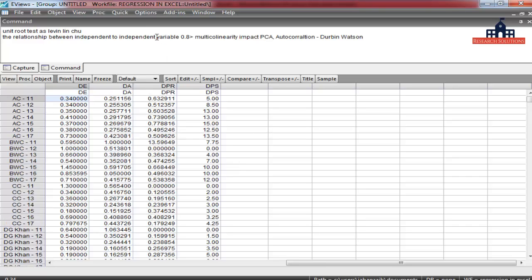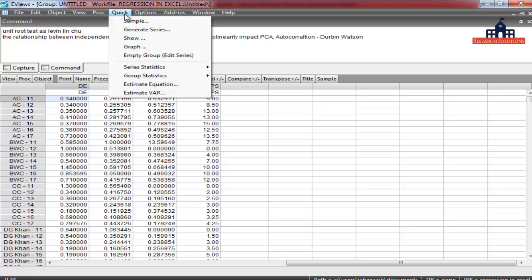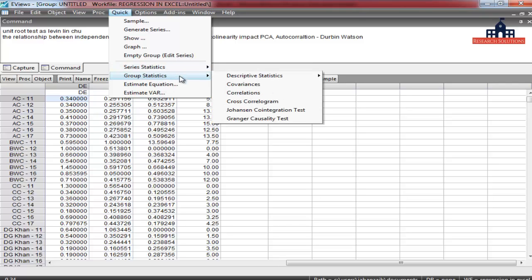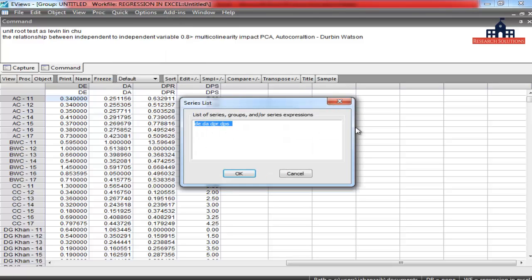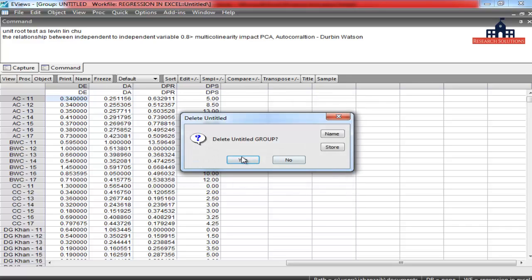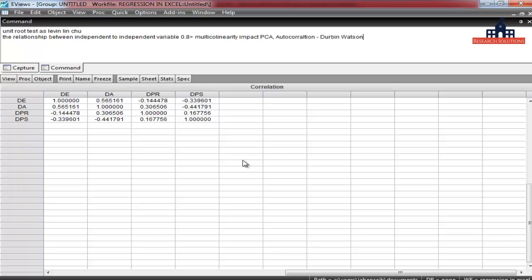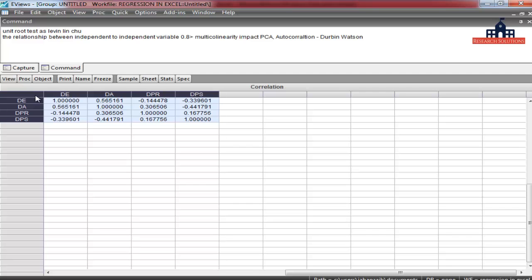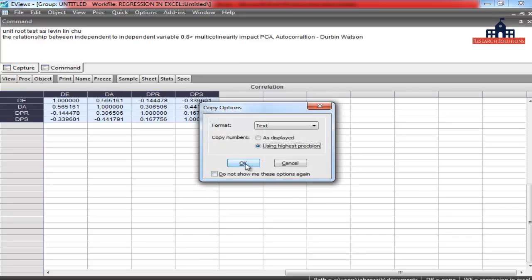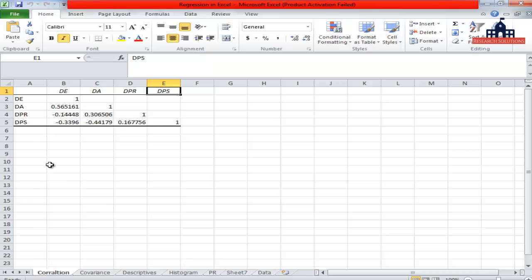Now I am going to go to the option Quick. In Quick I will go to Group Statistics. In Group Statistics I will ask for the correlation matrix. It will ask me for the correlation between these variables. I would say yes. So it will generate the correlation matrix. Now this correlation matrix and that correlation matrix should be similar, because both work in the same direction. Okay, I will select this, copy this, and say okay. Now I am going to paste the result here.